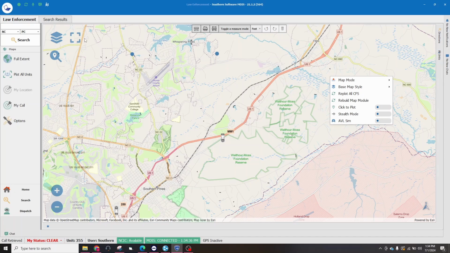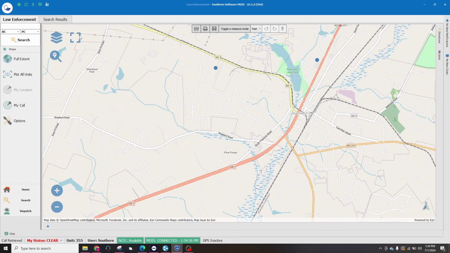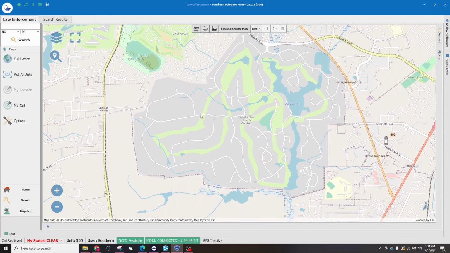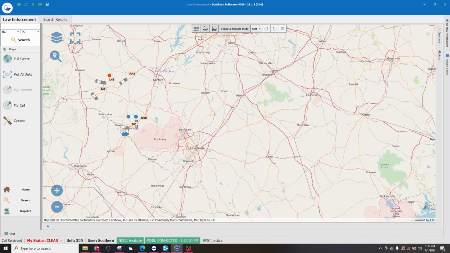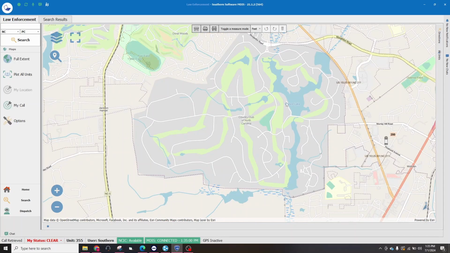Over here on the left-hand side, we have this little square box, and if you click it, this is now your quick zoom. So if I wanted to create this country club as a quick zoom, I can right-click it. It'll ask me if I want to save the current map extent as a quick zoom default. I will select yes. Then I can go back out to wherever I want, click that quick zoom, and it takes me right back.